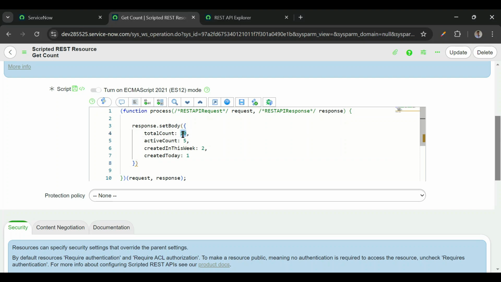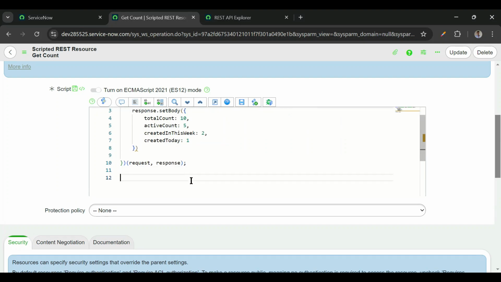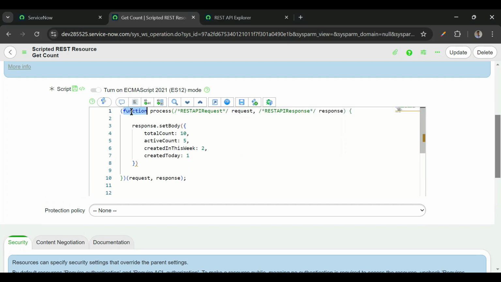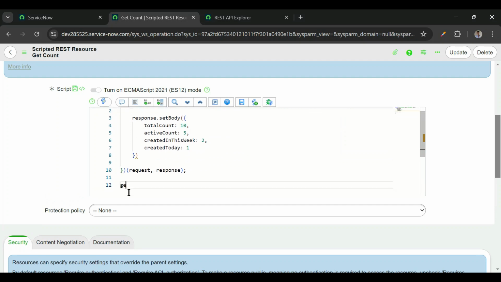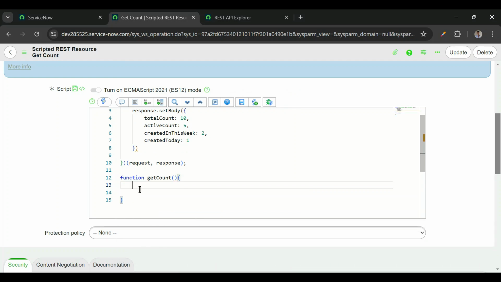Now we want to get this count from the backend table, right? So for that we'll write a function here. I'll suggest writing the function outside of this function. So I'll write function get count. Now we'll initialize the GlideAggregate because we want all the counts. I'll make it general, so I'll call it GA task, and I'll pass the table name as the parameter in the function.